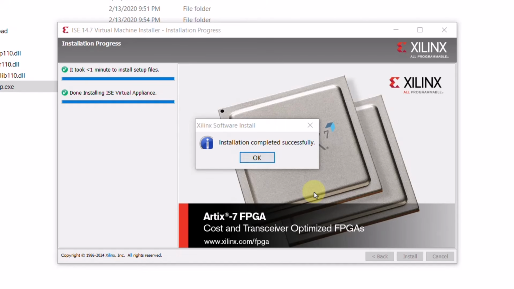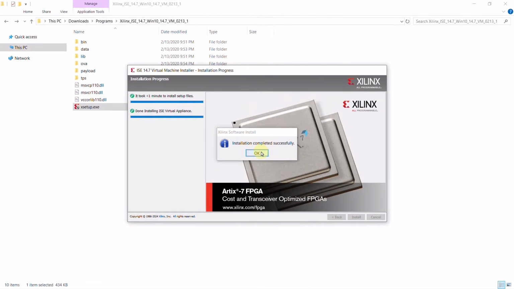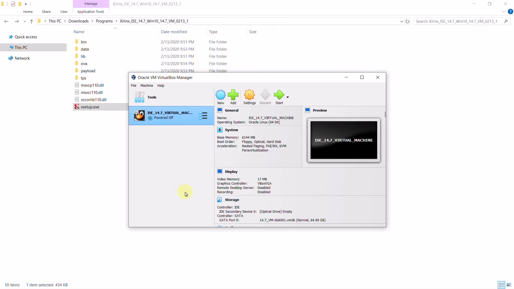Alright, the software installation is complete. Click on the OK button. Now, if we go to the VirtualBox software window, you can see that ISE has been added to this section. To run the software on the virtual machine, just double-click on the software name here.